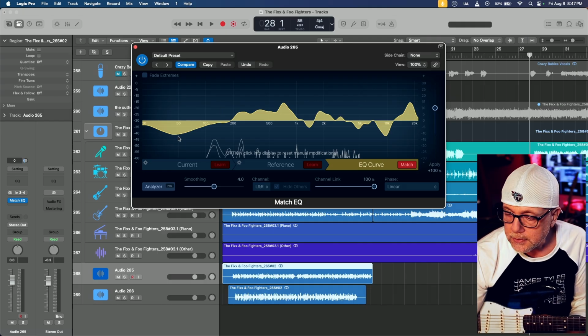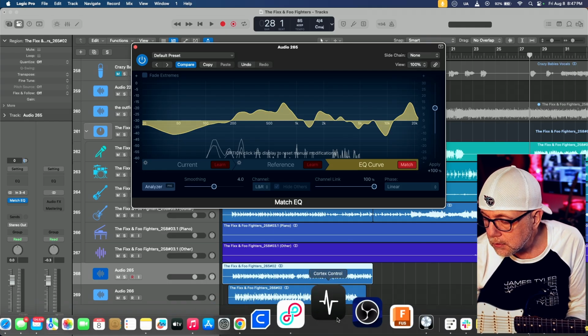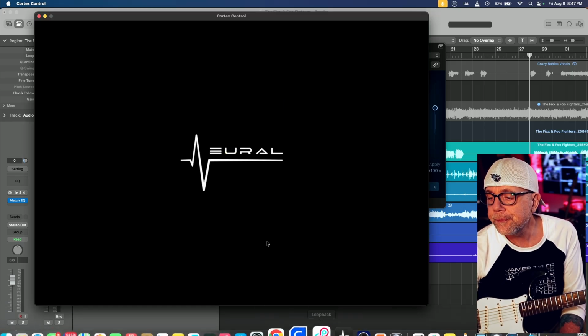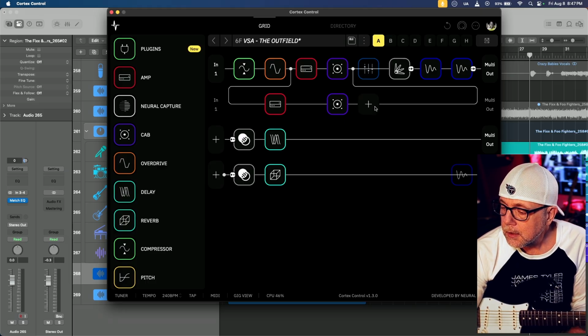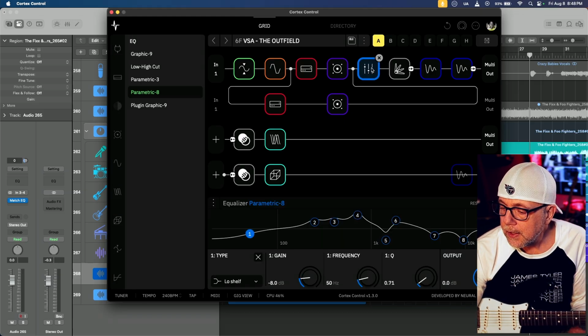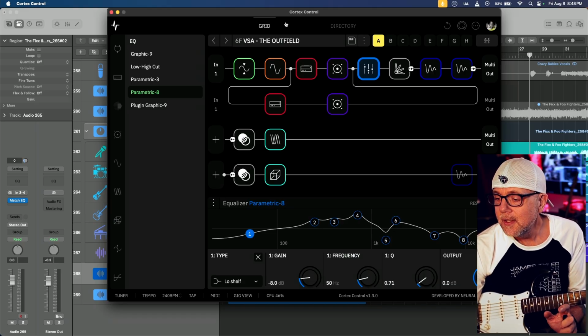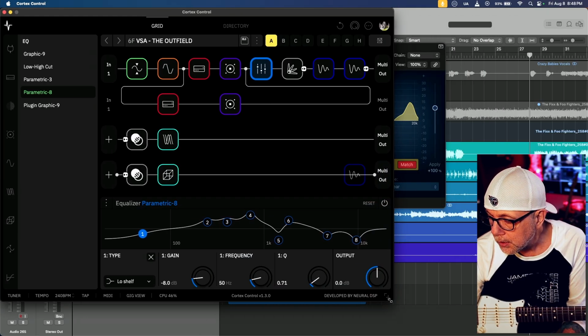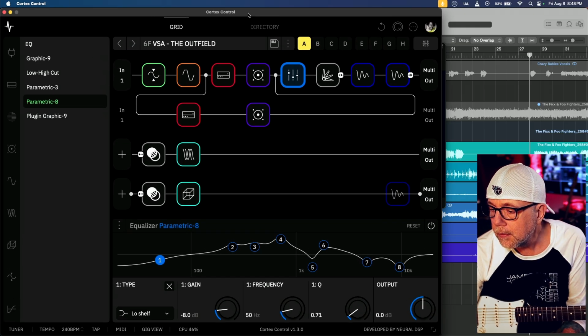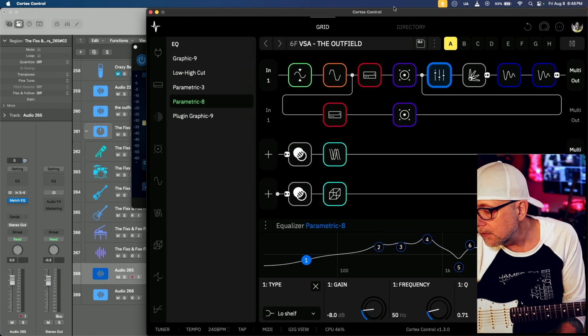So basically now I'm going to go to Cortex Control. Basically I dropped in an EQ block after the amp and cabs. All right, so if I enable that, you can see all those 8 EQ things that I adjusted. Let me see if I can make this screen bigger. I can make it a little bigger. All right, so I'm gonna leave it there.